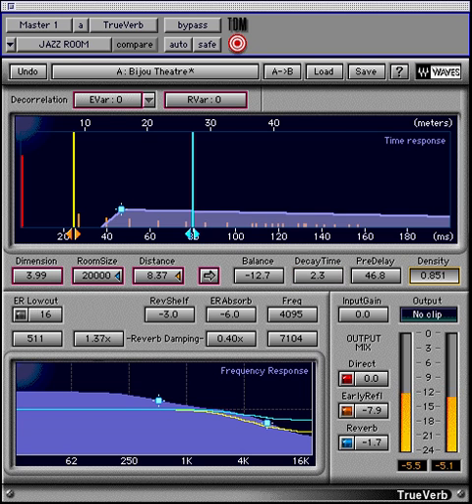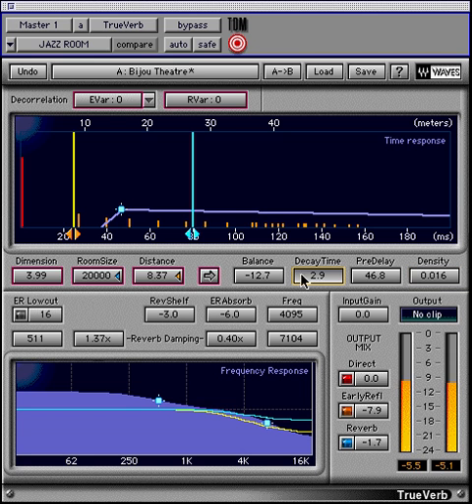The density display controls the density of the initial buildup of the reflections in the reverb. Percussion sounds usually sound better with higher density settings.